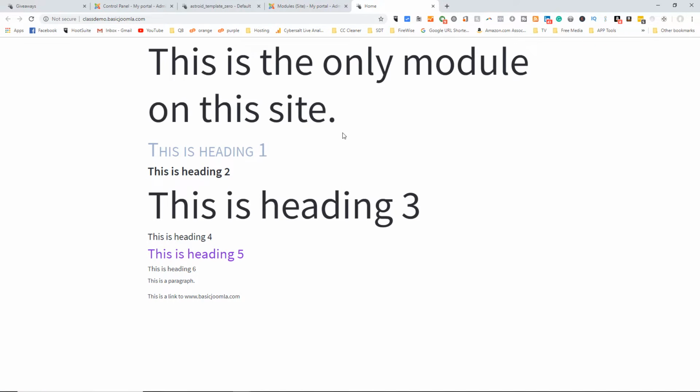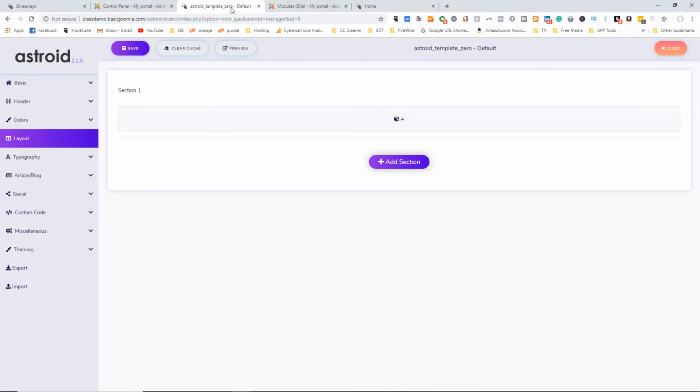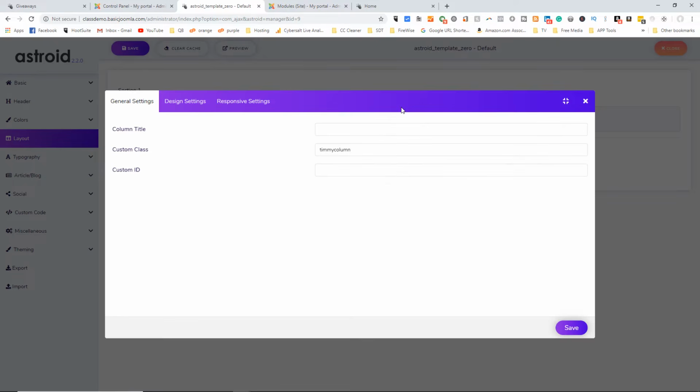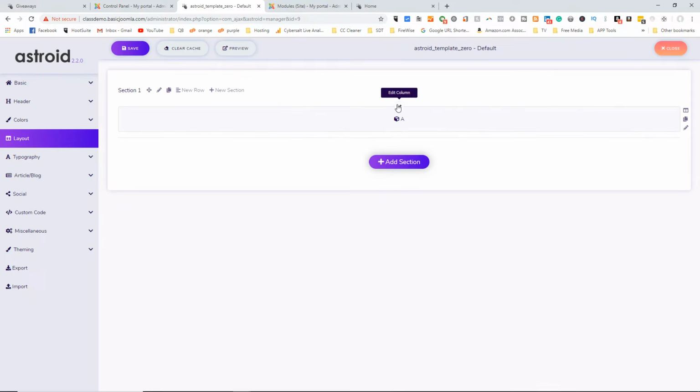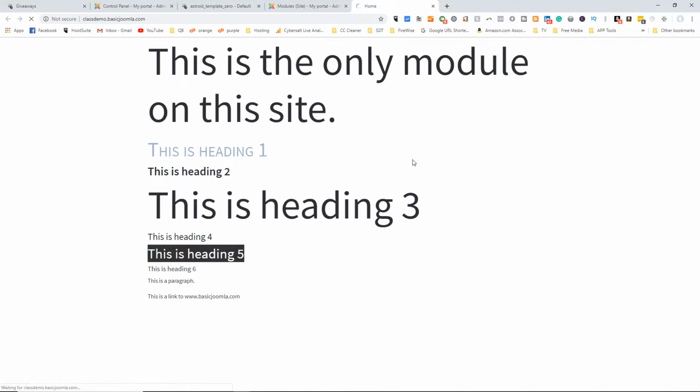What I was demonstrating was that this purple heading 5 is changed because we added a custom CSS class to the column. Let's go back into that column and remove that custom CSS class and save that. So now the column has nothing special in it. We would go back to the page and refresh, and now heading 5 is back to normal.